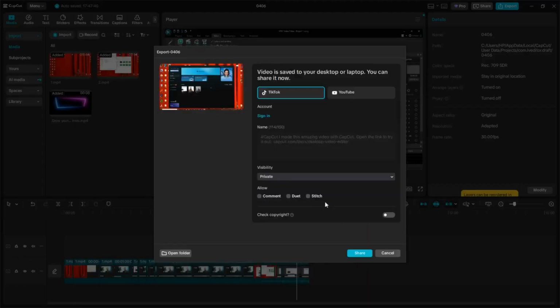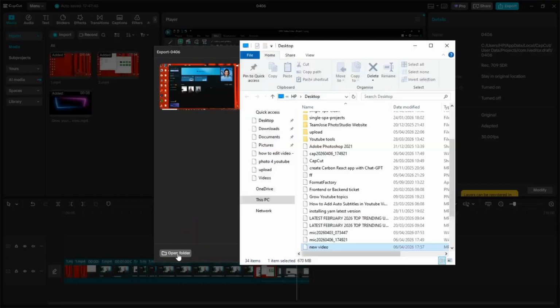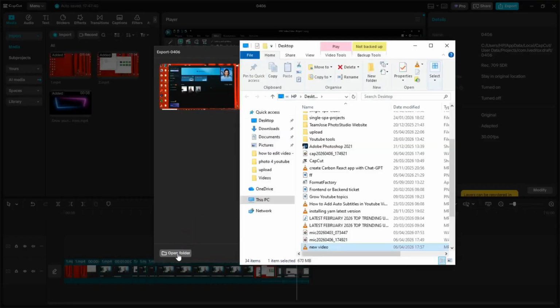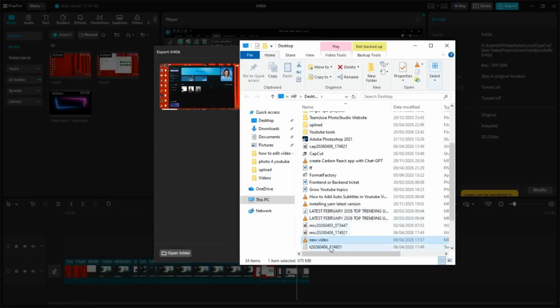Now that's it, it has been saved. You just go and open here, open the folder, it will take you directly to where the video is, so you can click it and it will play. So that's how you can edit your videos as a beginner.